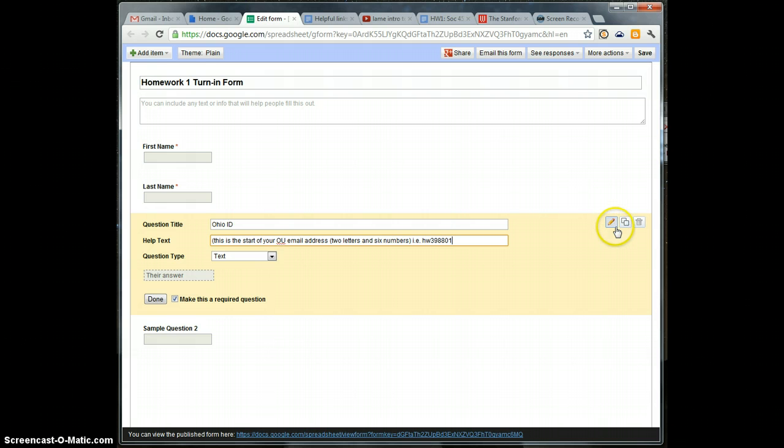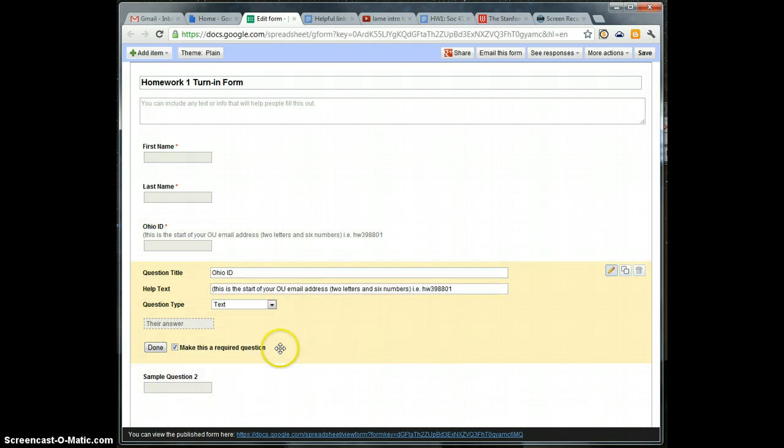Let's see. We'll duplicate this question here. I'm going to keep the same structure here, and we'll put this is a link to your data set. Paste a public link to your data set housed on Dropbox in your public folder.